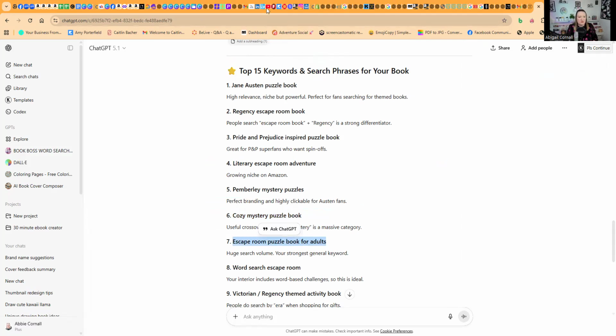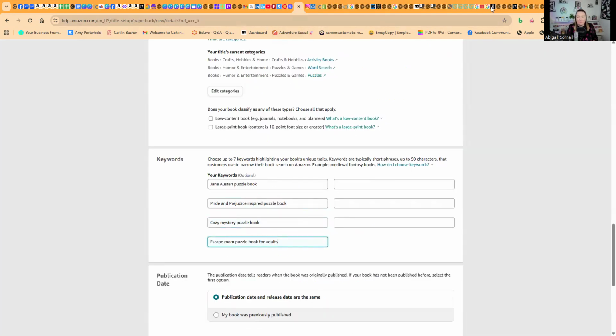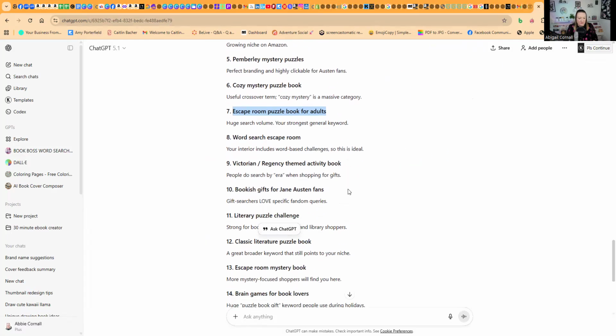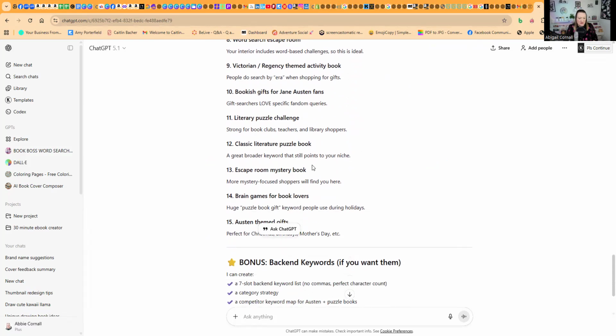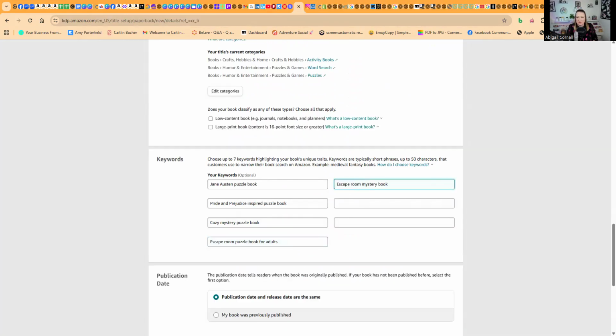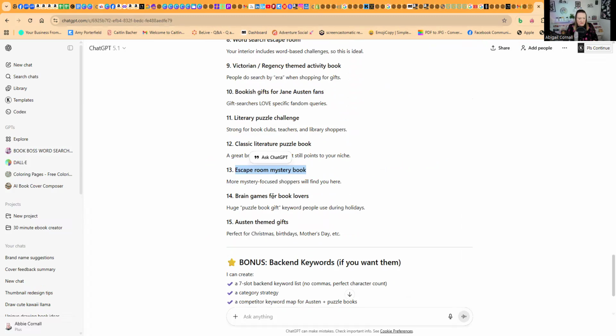Definitely escape room puzzle book for adults. Absolutely. I don't think anyone would word search escape room. Bookish gifts for Jane Austen fans. Escape room mystery book. Yes. Literature puzzle book.